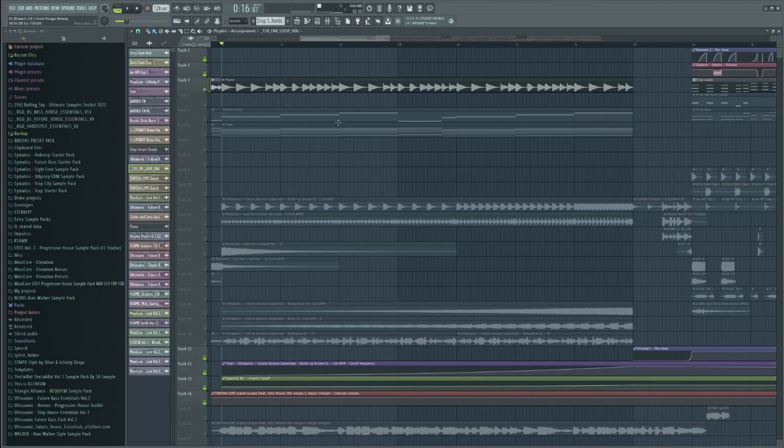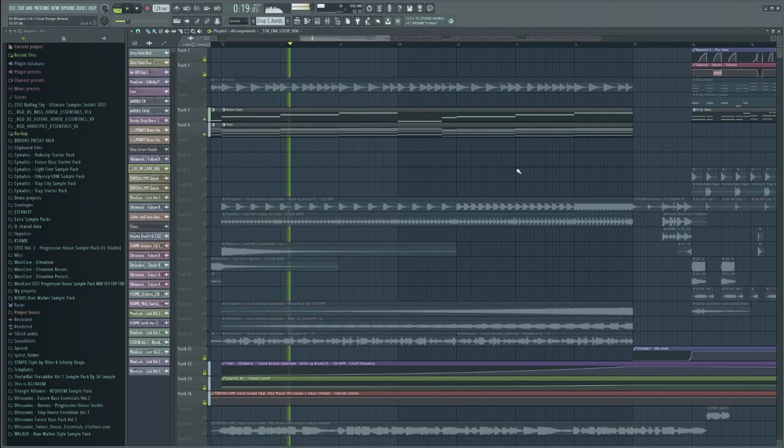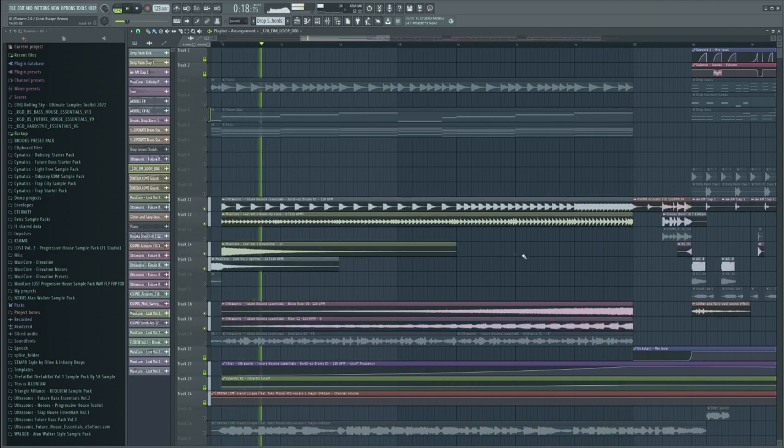Add a piano that plays the melody. Add the synths from the intro. Drums and effects. All together.